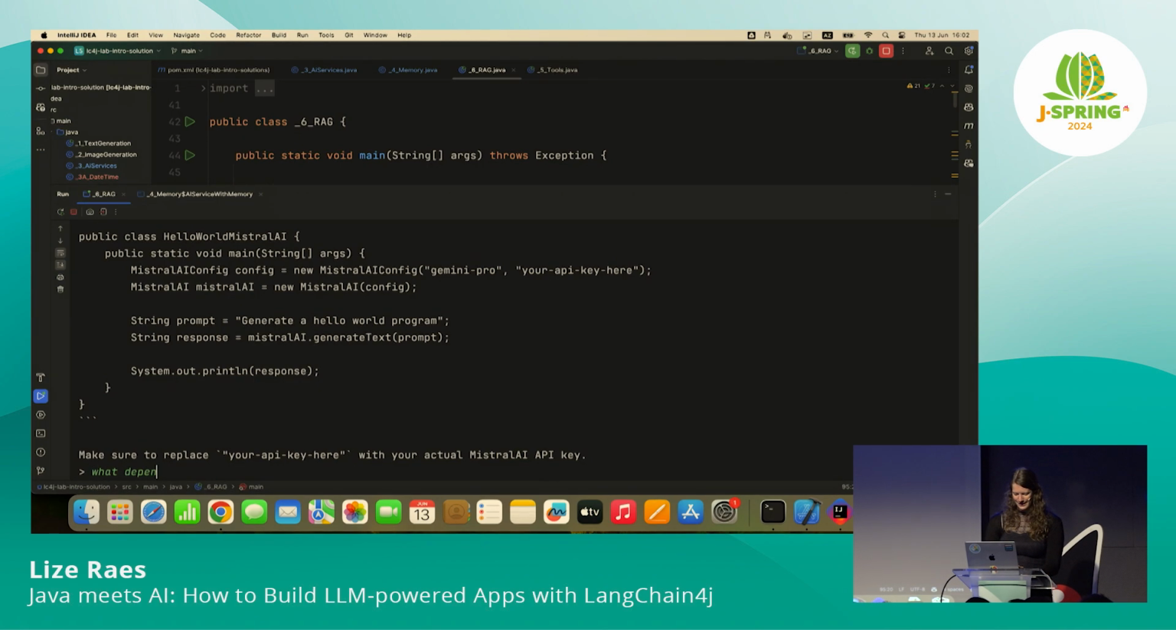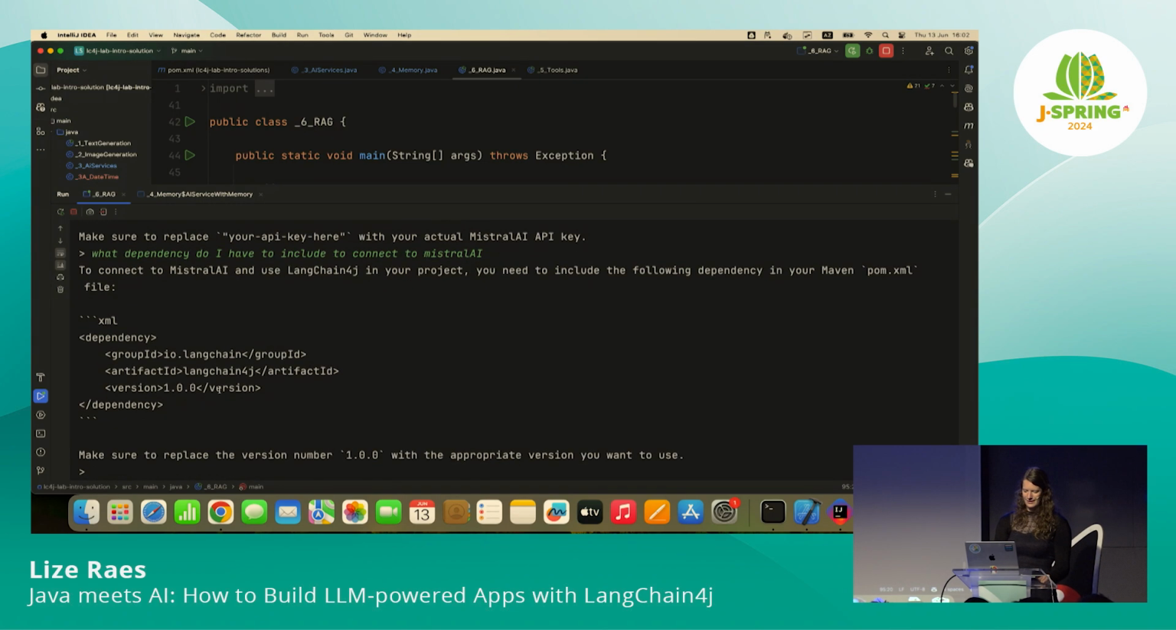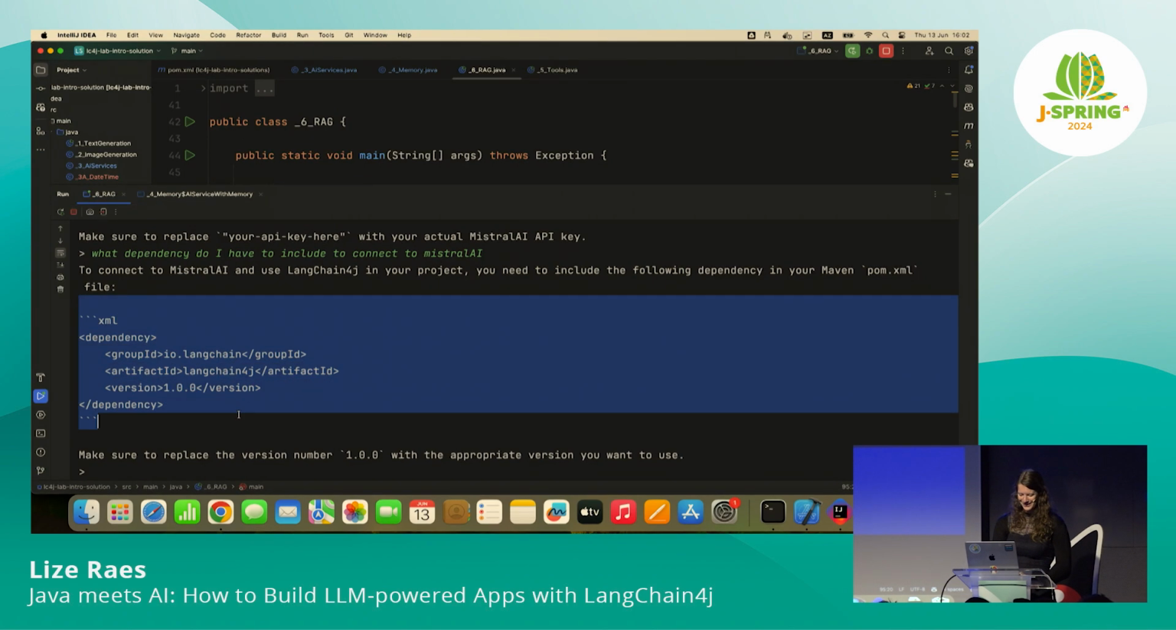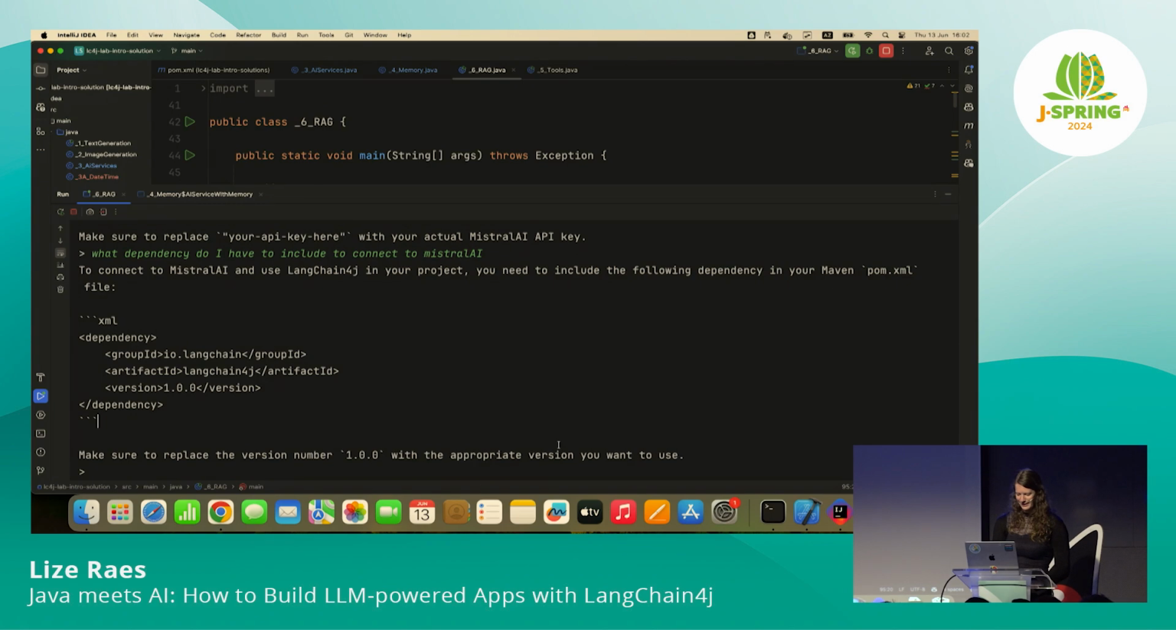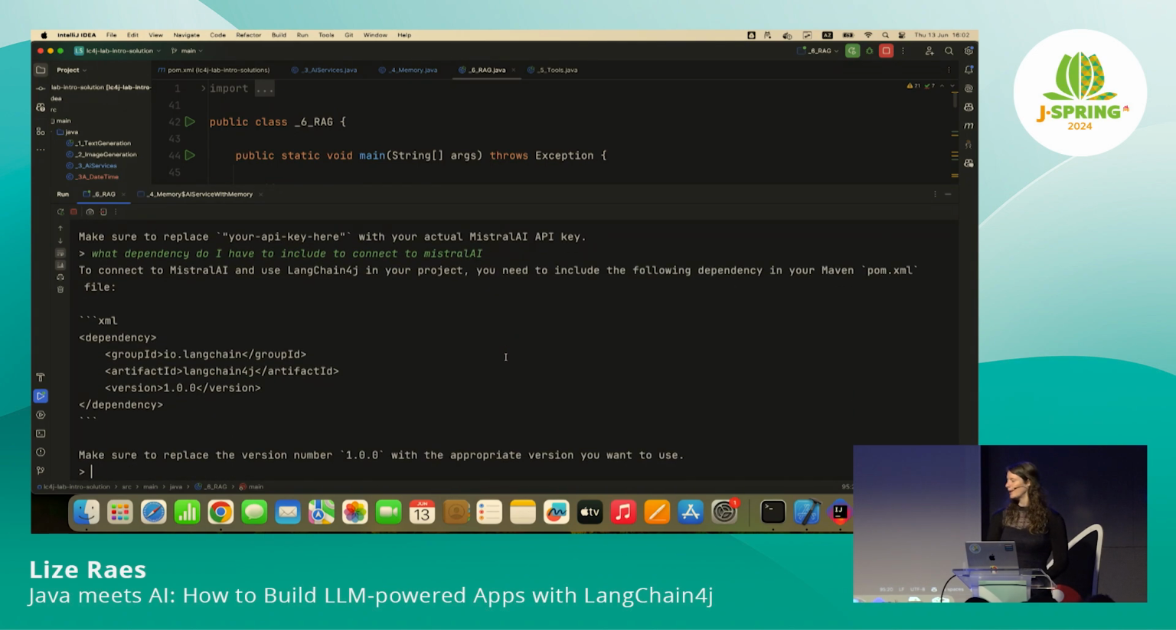Okay, let's see. What dependency do I have to include to connect to Mistral AI? This it should be able to do. So yes, that's our normal core dependency, but it's not the Mistral AI one. Okay, it's really bad today. Good. So, okay. Well, pity.